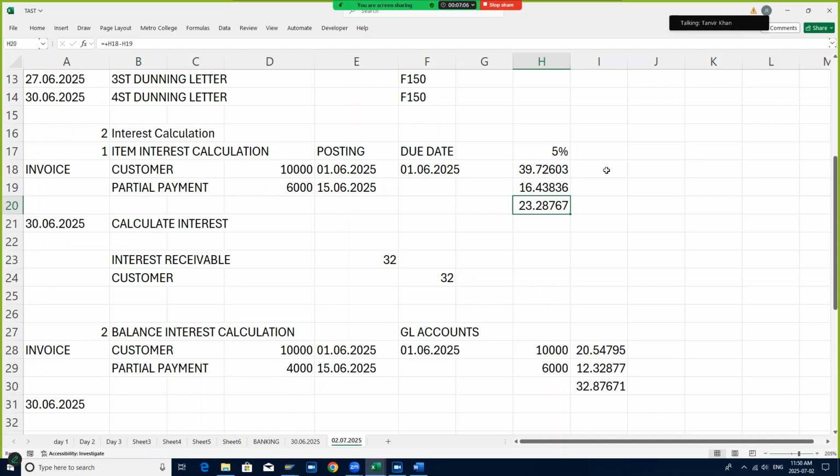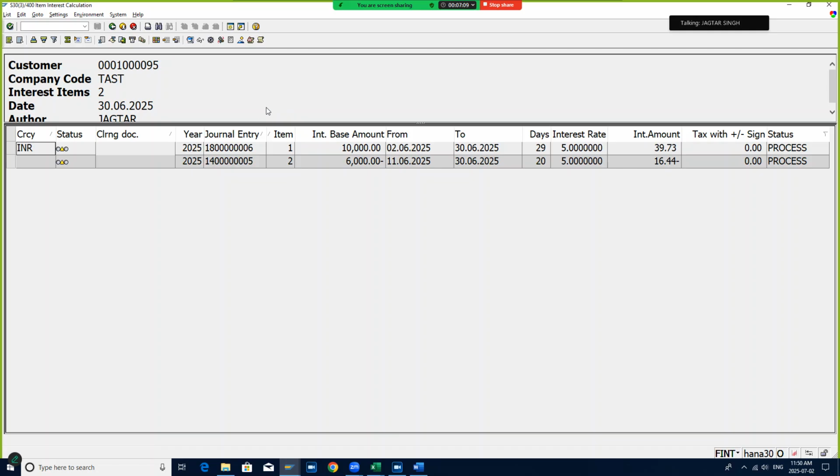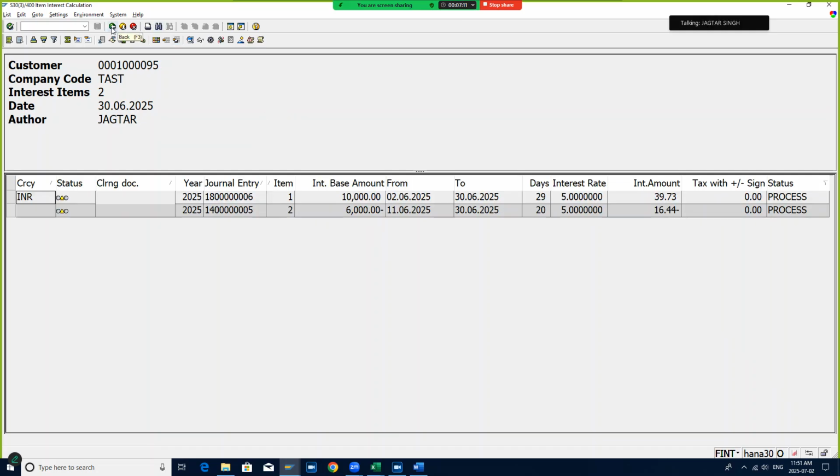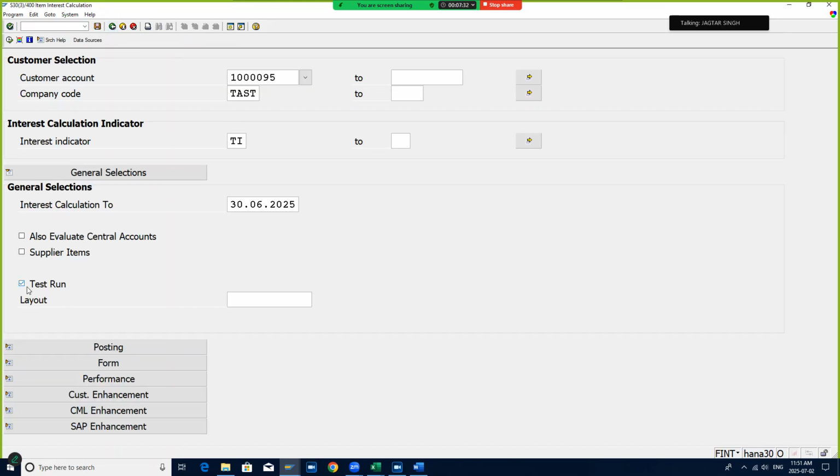Okay. Yes. Now go back and run the program. No, I was thinking that it's automatic, right? Yeah, automatic. No need to post any document. The document will be posted by the system automatically. So where can we see that? Okay, let us see. I'm not sure whether to run this program in background or foreground. Let us execute.